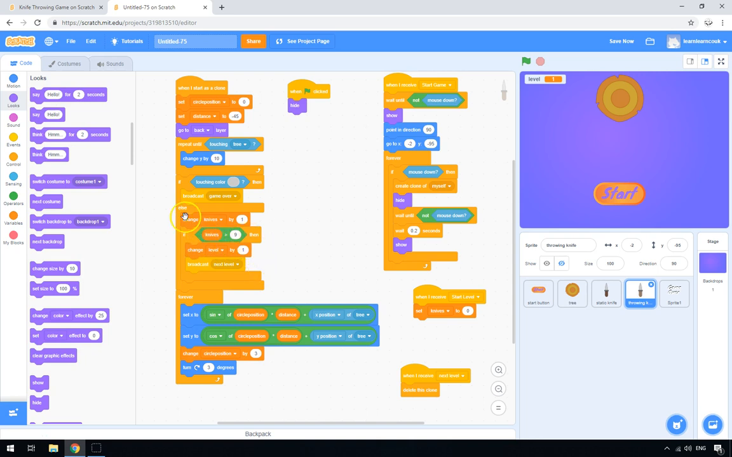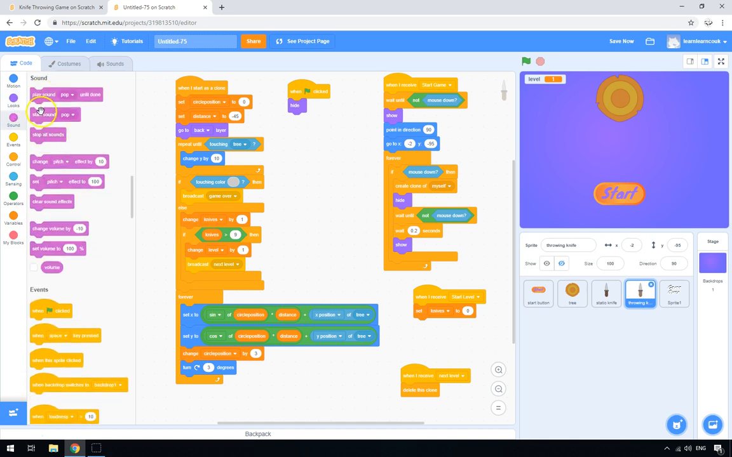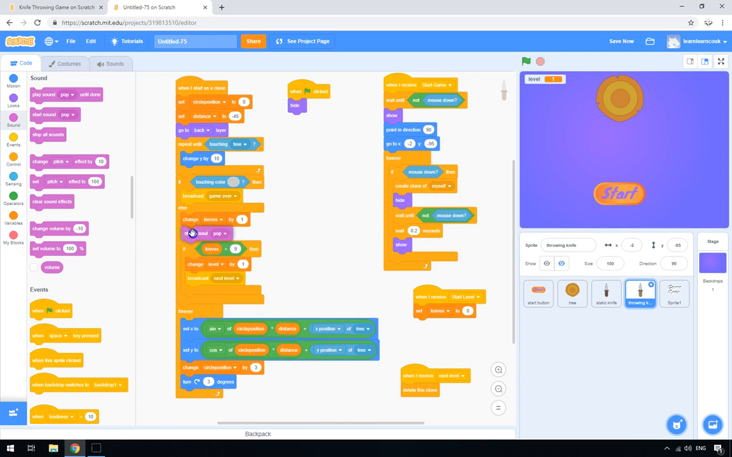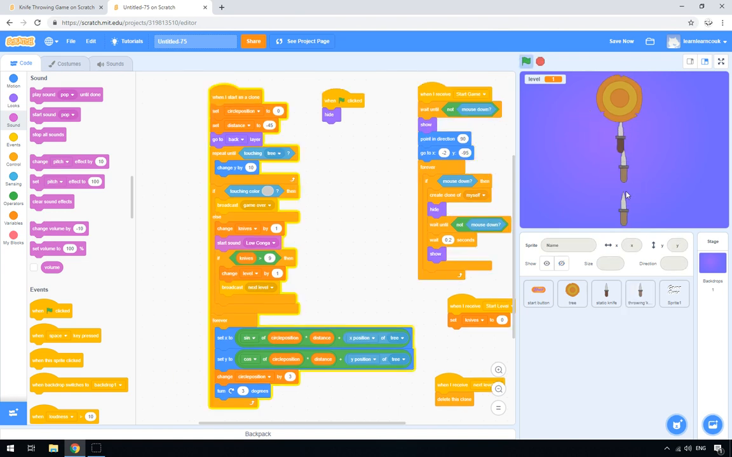So every time it hits, which is this one here, change knives by 1. Let's go to sound, and we'll play that sound. Start sound. Change knives by 1. There you go. So now if we start it, yep, not pop though. It needs to be low conga. Brilliant. Every time it hits it, it does that.